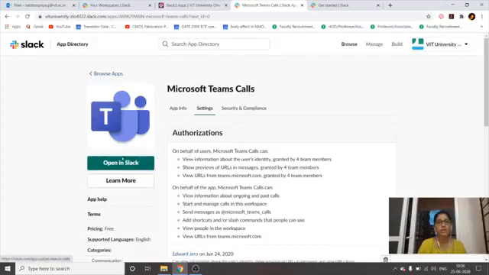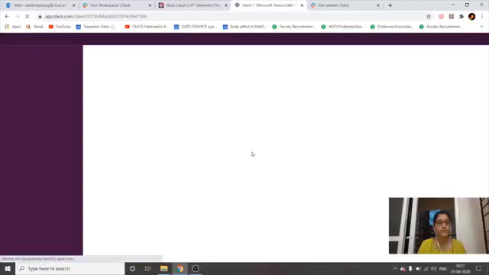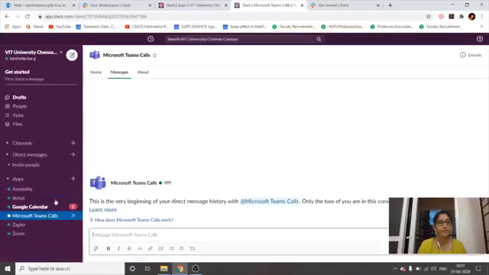But if not, it will show you install here. So just click on this. You can even download a desktop version of Slack. I am using the browser version. So now we can see that Microsoft Teams calls has been added to this app. And this is one common workspace in which we all are going to communicate.